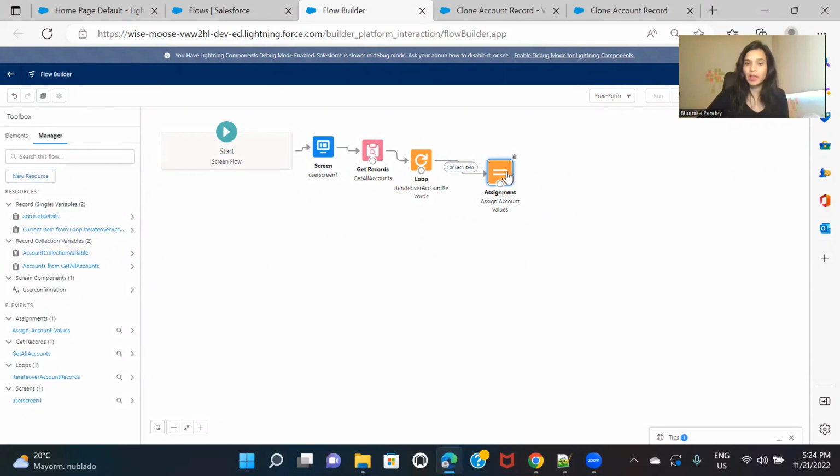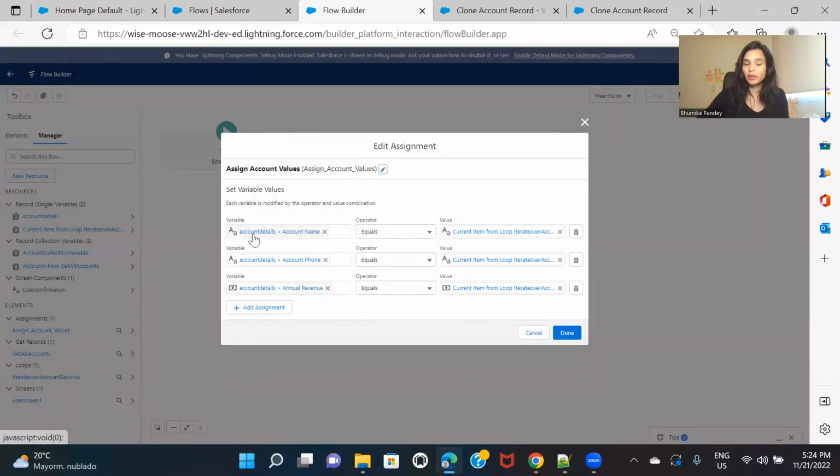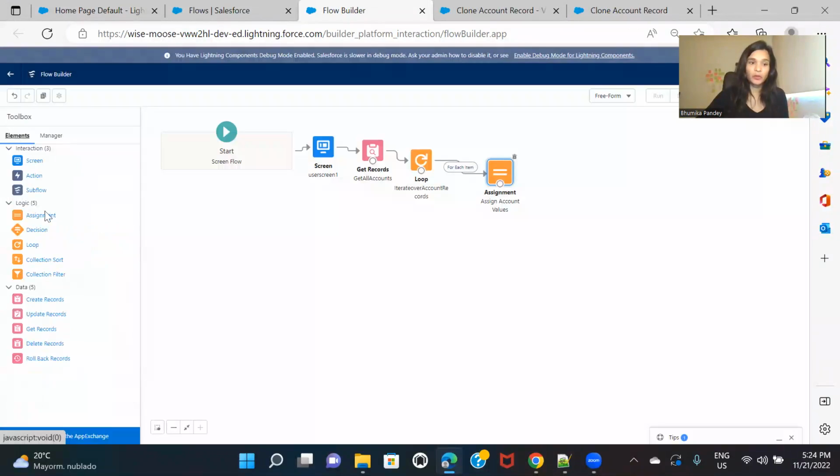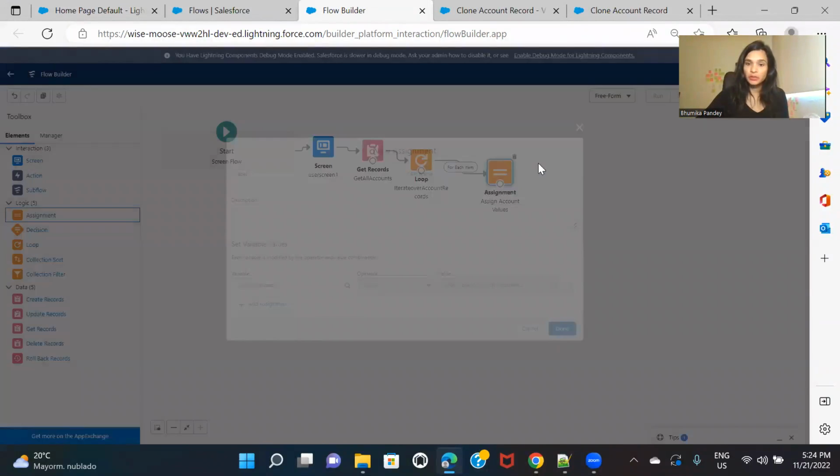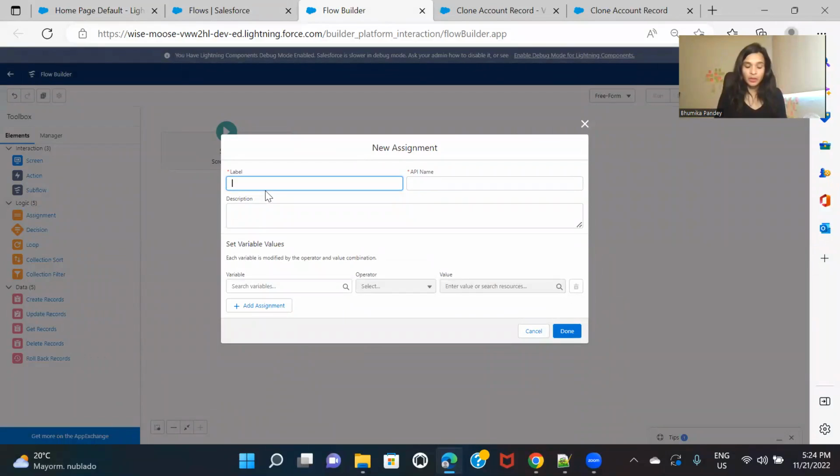Now I have to assign account details, because with every iteration, I have to add the account details to this collection variable, account collection variable. So I have to create another assignment over here. Assign account details to collection variable.